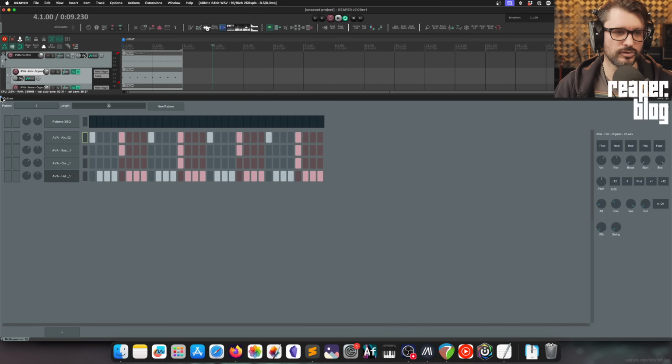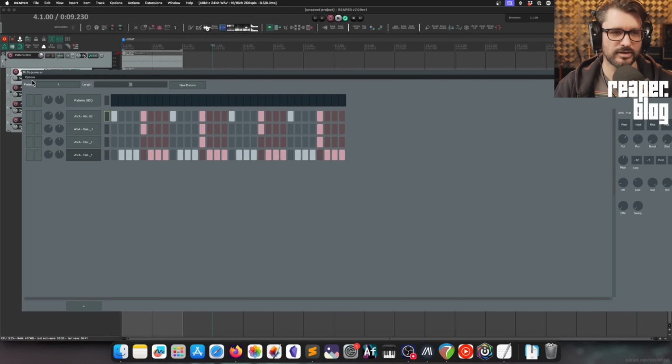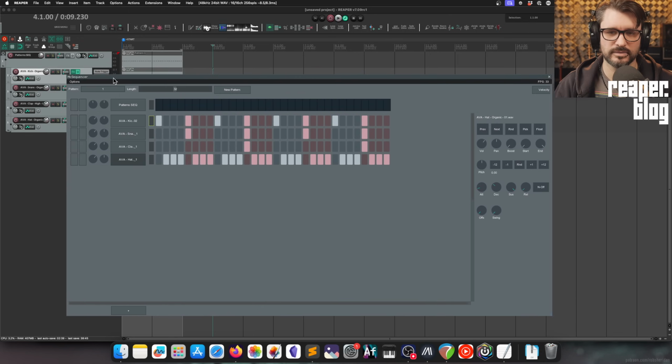If we want to remove it from the dock, we can drag the blue corner, and now it's back to a floating window. Resize that. There we go.